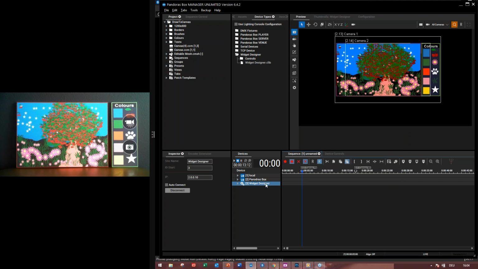So why do we need a Widget Designer device? Because we want to send the mouse, or we can also send touch input events, from an attached client to the Widget Designer. So that's why we need this Widget Designer device in our Manager or in our Pandoras Box project.